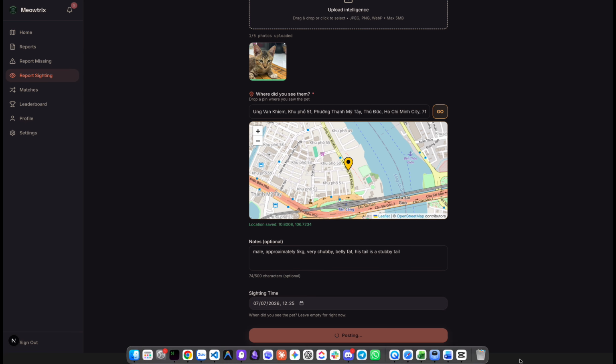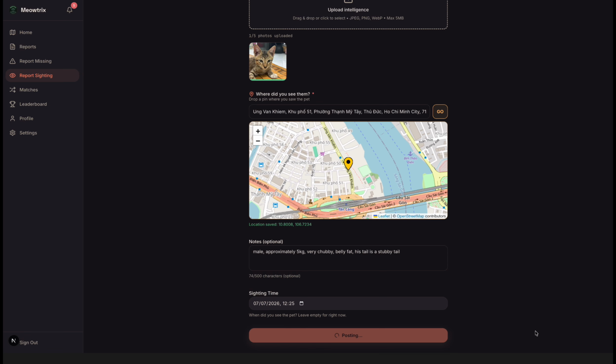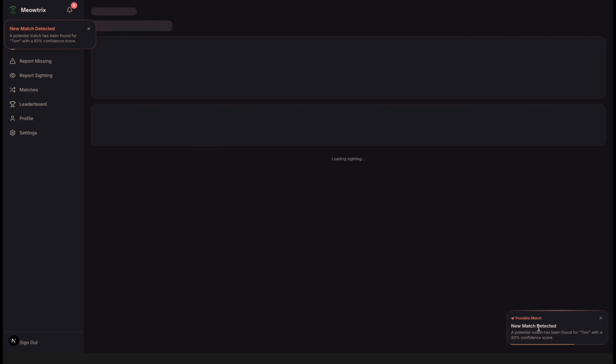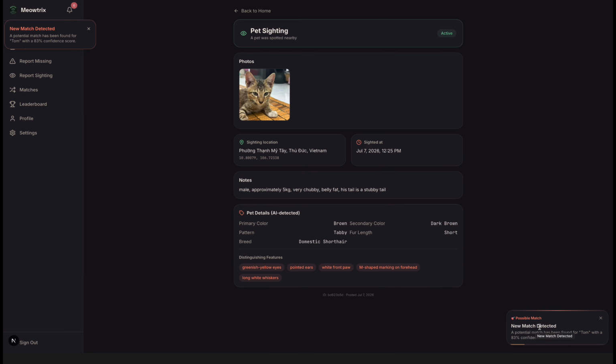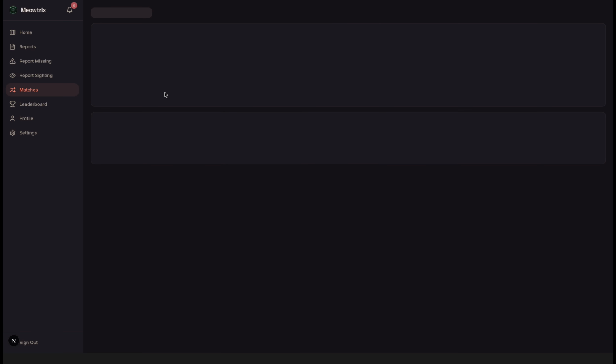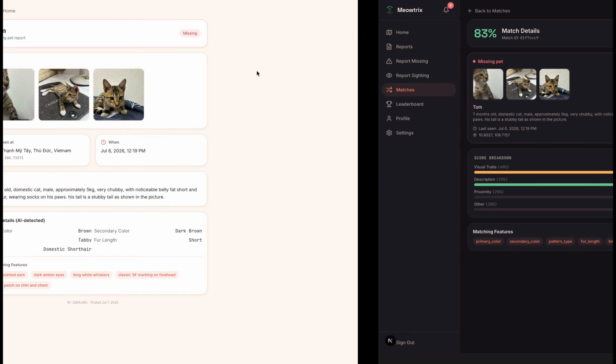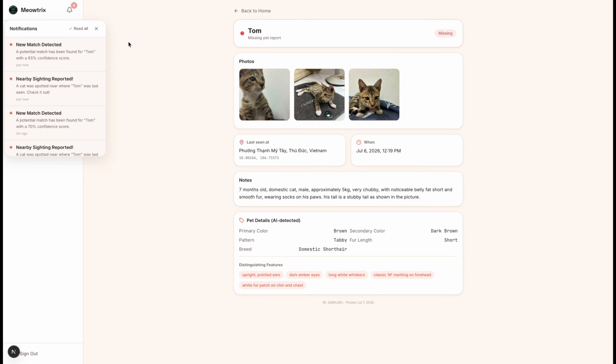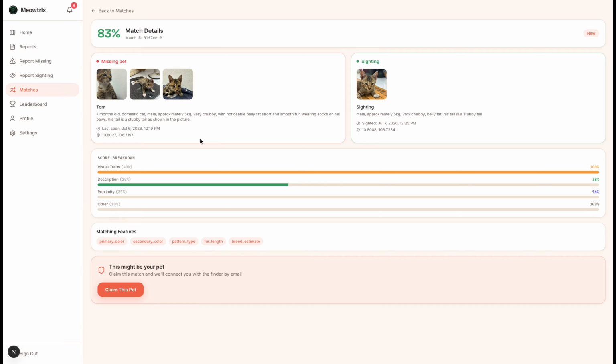One notification is triggered, and you can see that one notification says a match was detected. The user can check it out to see whether it matches the missing pet. Also, the one who reported missing also gets a notification. So you can see the AI detected about a 73% match, and here are all the details.